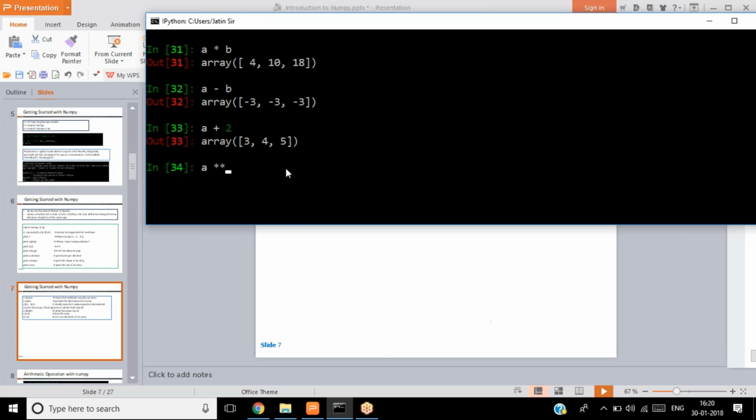In fact, I can also specify a power 2. It gives me the power of each and every value. I say a multiplied by 2. It gives me the multiplication of each and every value. So that becomes so good.